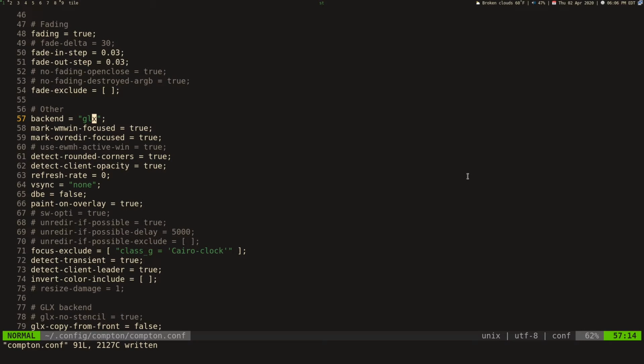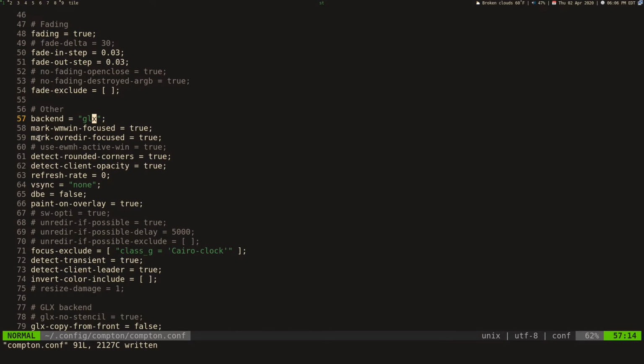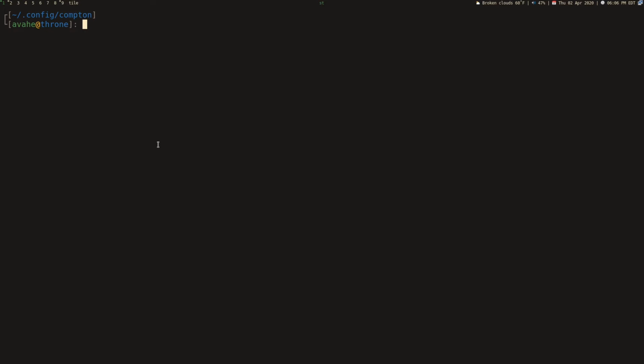There is one strange thing that needs to be enabled on some clients for some reason. It is this mark-ovredir-focused. I'm not sure what this actually is. This needs to be set to false for your inactive windows to actually be blurred. I'm not sure why that is, but it just is how it's working.